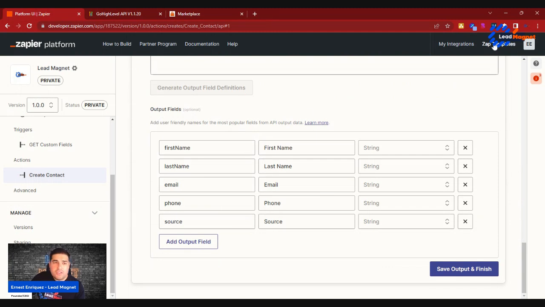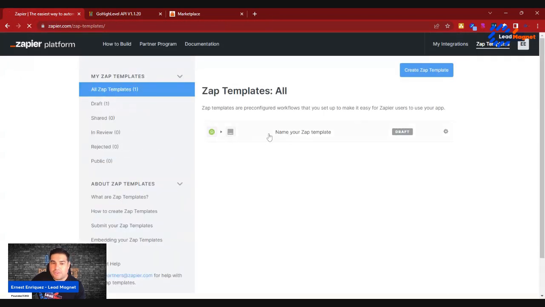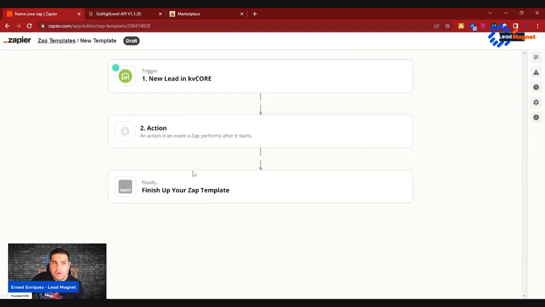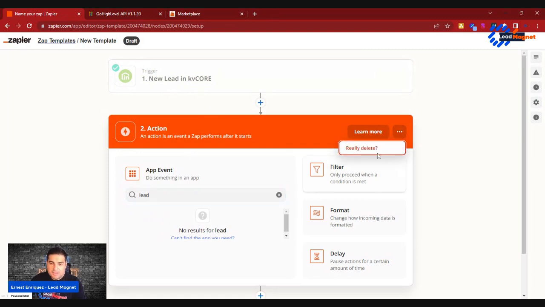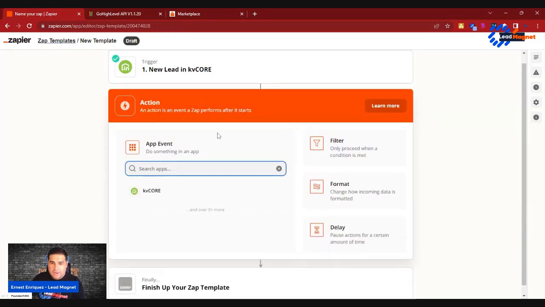So now what we can do with this, and why this is game changing, is because in Zap templates, you can go ahead and start creating your Zap templates. So for example, we have one here from KV Core to Lead Magnet, so that the lead goes ahead and is created inside of Lead Magnet. So KV Core was our initial app. So we'll go ahead and find our Lead Magnet app here. Let me go ahead and delete this. I don't know why it does this, but once we have access to the Lead Magnet app, since it's private, you'll be able to go ahead and create that.